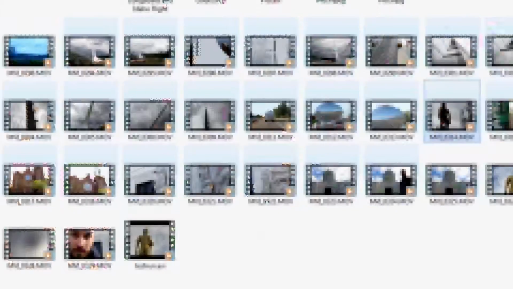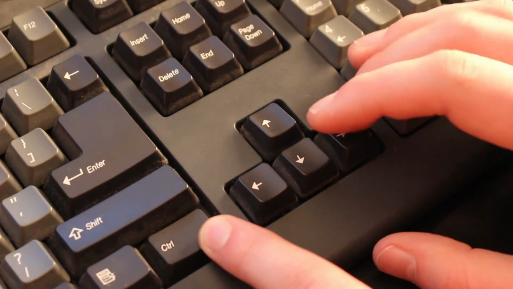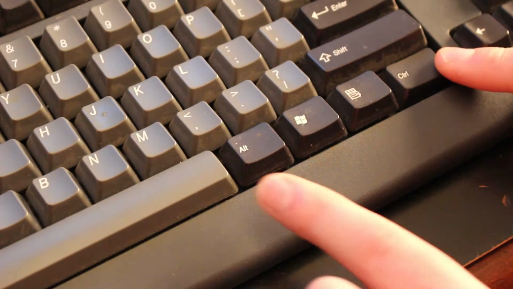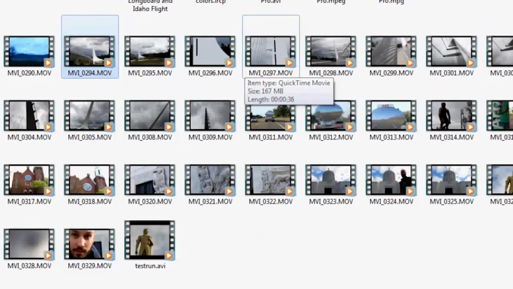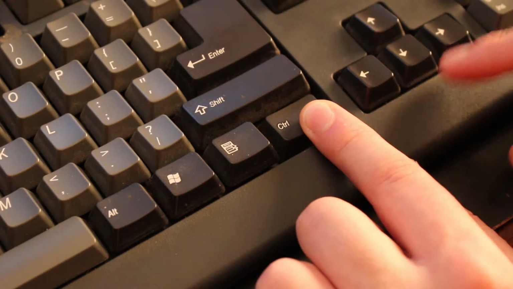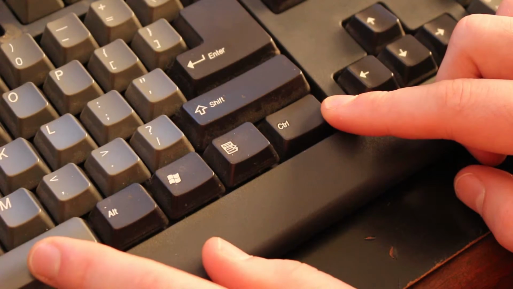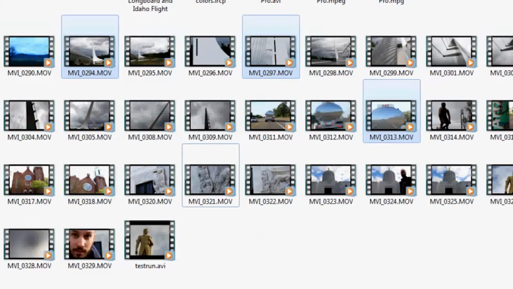If I hold Control and use the arrow keys, I can walk my selector around and use spacebar to add to my selection. So I'm holding Control, I'm going to walk down to this MVI0313, press spacebar, and it selects that file. I'm going to walk down to the very bottom, holding Control, press spacebar. So I've got 4 selected now in different areas just using Control, arrow keys, and spacebar.